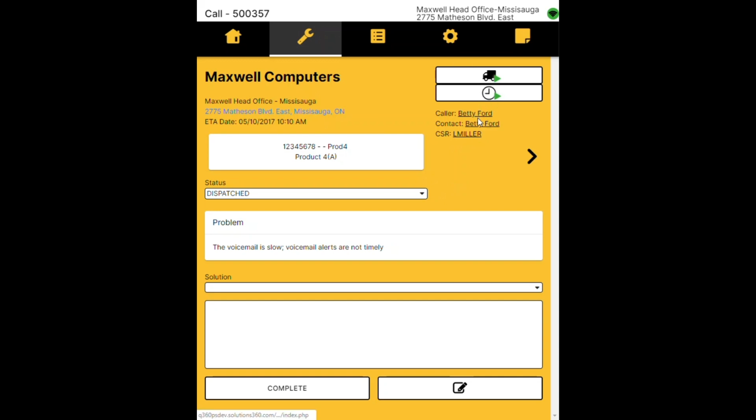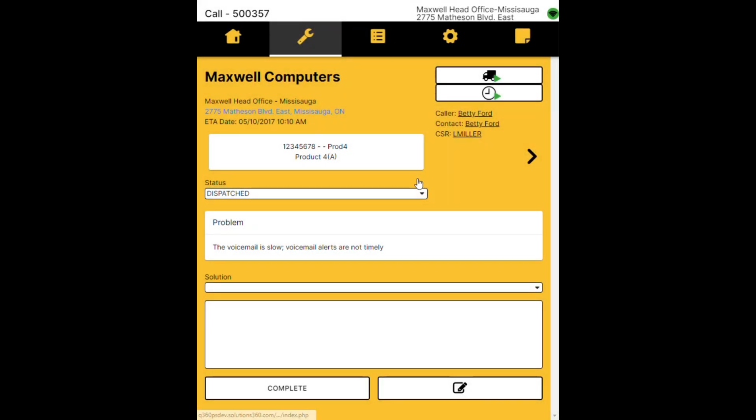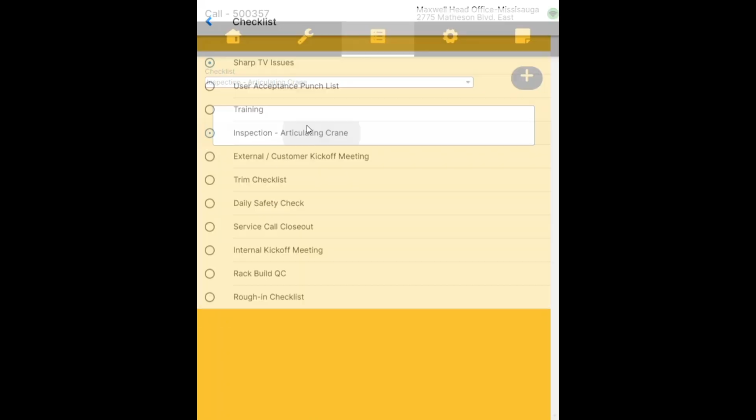I can further look at the contact and caller's address and phone numbers by clicking on their name. I can see the current status, the problem code, and further do additional updates like checklists. So I can go to my checklist. I can see if there are any checklists assigned to the call. If not, I can always go ahead and attach an existing checklist.